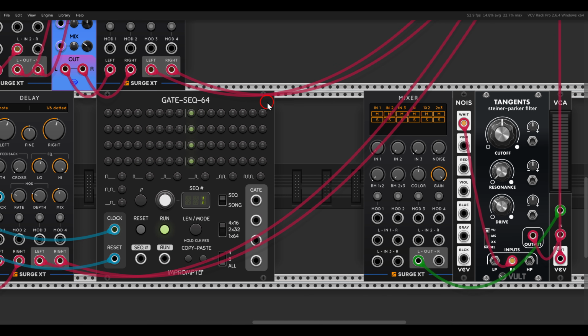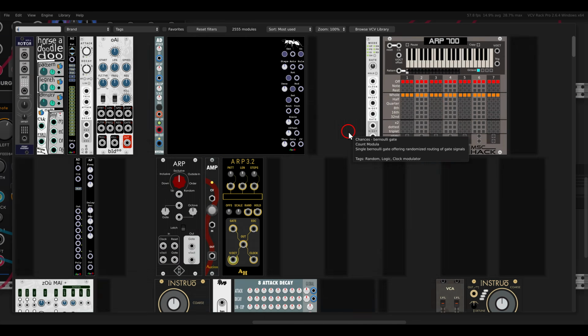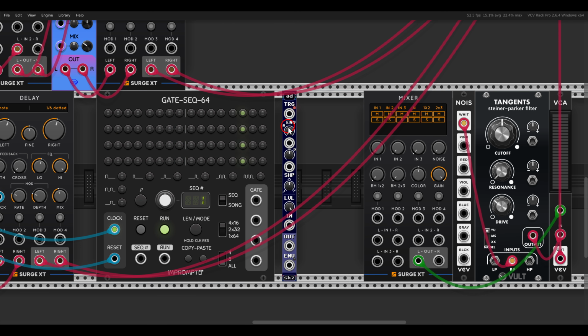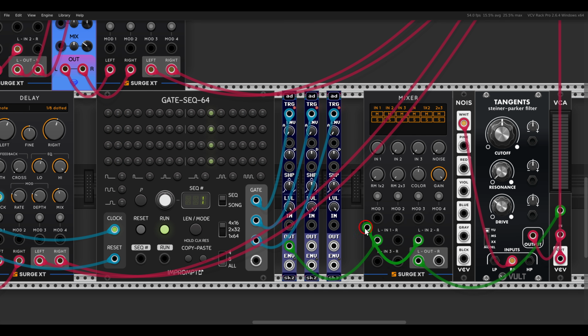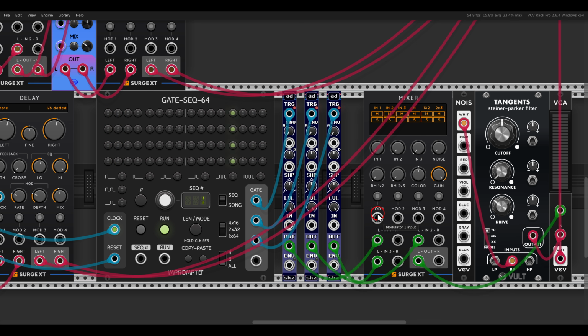Right, and now I will use 3 envelopes. Just to save space, I will use the AD envelopes from Sikotzel. Right, so I have 3 envelopes that don't take so much space. Right, so we have 1, 2, and 3. And then we have here 1, 2, and 3. And why am I doing this? Because I'm going to mix them at different levels.